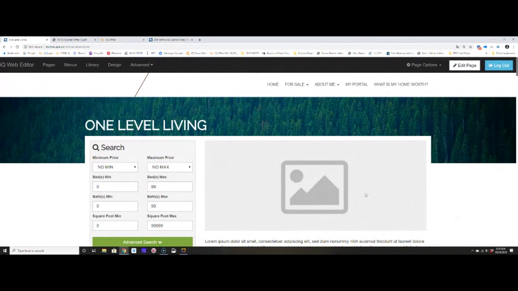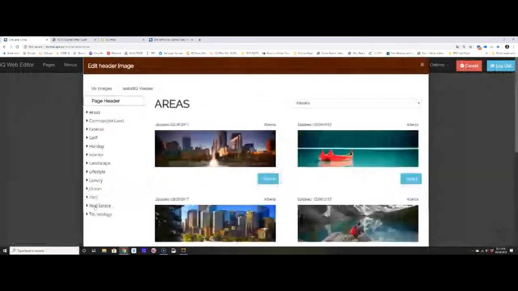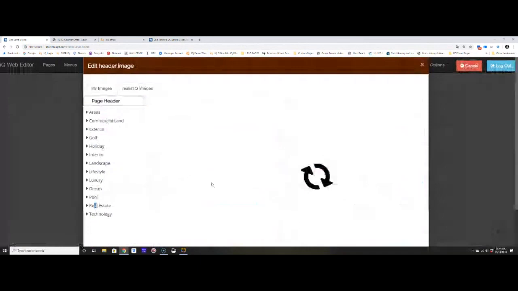So now I've got this page to do. So I'm going to edit this page. Again, I can edit the images, going into realistic stock images if I want. I can choose real estate, enter that picture in.